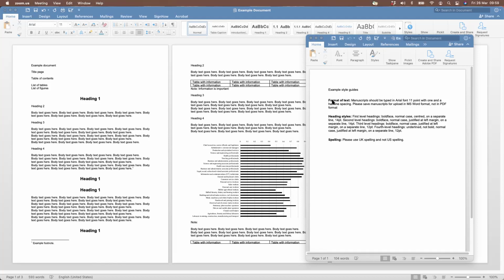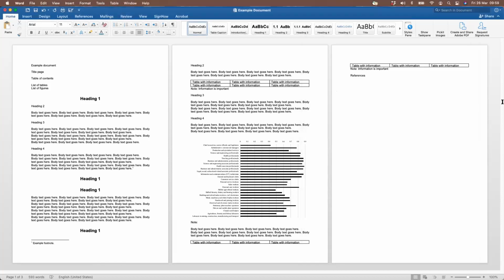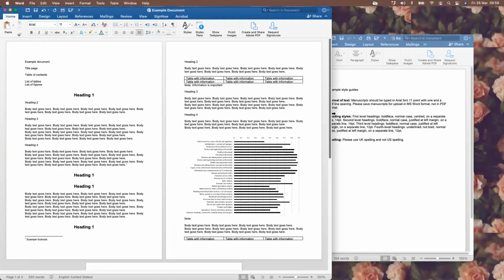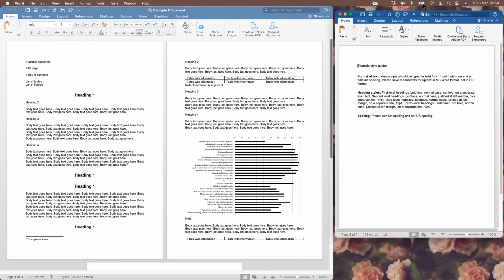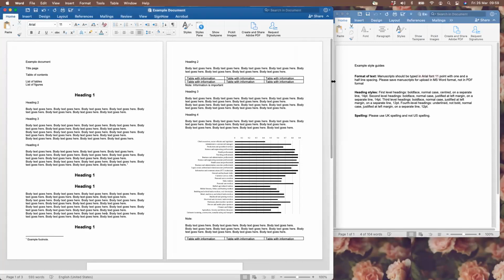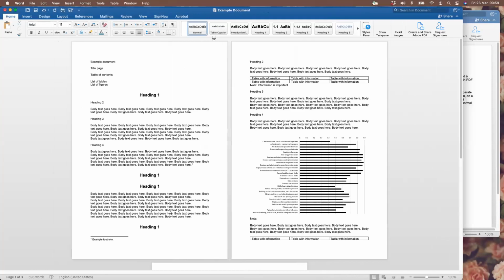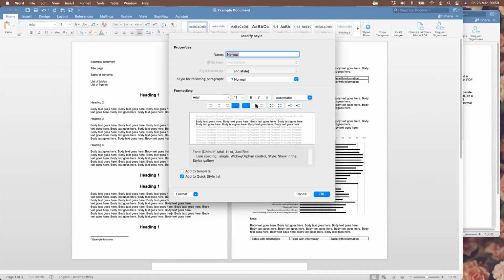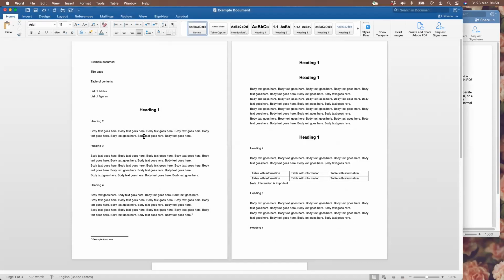So here you will see that the format of the manuscript is written out here. So it says that the manuscript should be formatted with Arial font 11 with 1.5 line spacing, and it should be in MS Word format. So this would be your normal style. So if I then go to normal style, I can format that as per the requirements. So they're saying that they want Arial, it should be 11, and they want 1.5 line spacing. So this is what the normal text will look like.